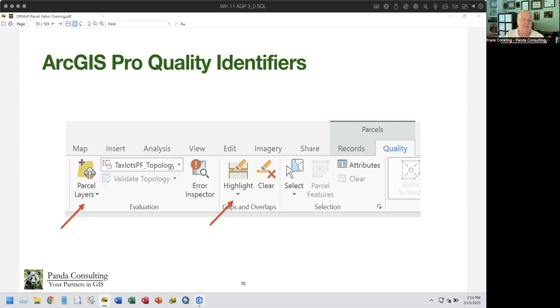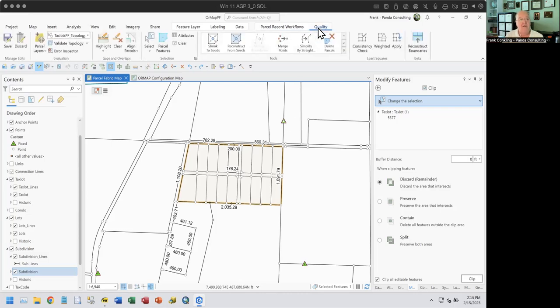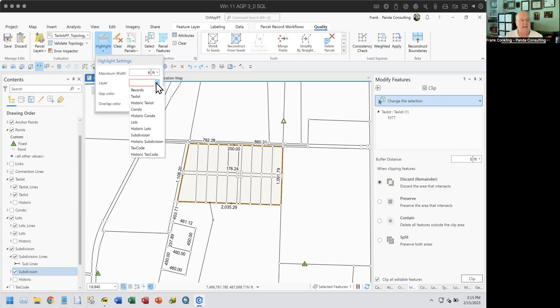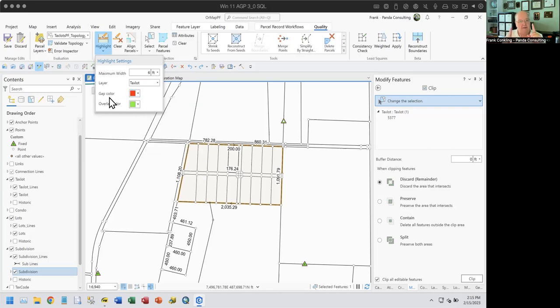Interesting. Now, so we were talking about topology. Topology has historically been used to go and tell us, where do we have a gap? Where do we have an overlap on here? Well, it turns out that in the parcel fabric, we have on the quality tab a couple of interesting tools. One is this over here for gaps and overlaps, where it says, let's go and analyze our tax lots. And in the tax lots, let's go and make in red any gaps we have. And then in yellow or green, show us any overlaps.